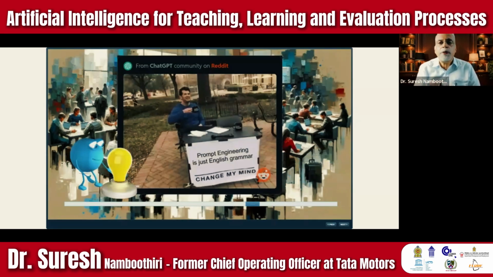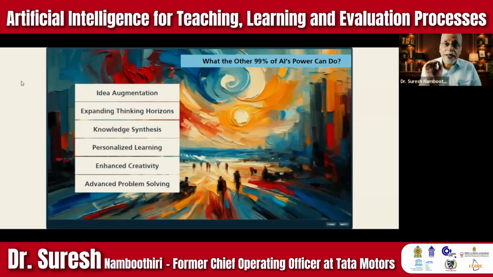You get a feeling that prompt engineering means it is just English grammar. Now let us see what this is. If you follow those prompting, you can use 1% of ChatGPT's power. I repeat, if you use normal prompting like that, you will actually use 1% of ChatGPT's power. I am going to speak about how you can use the other 99% of ChatGPT's power.